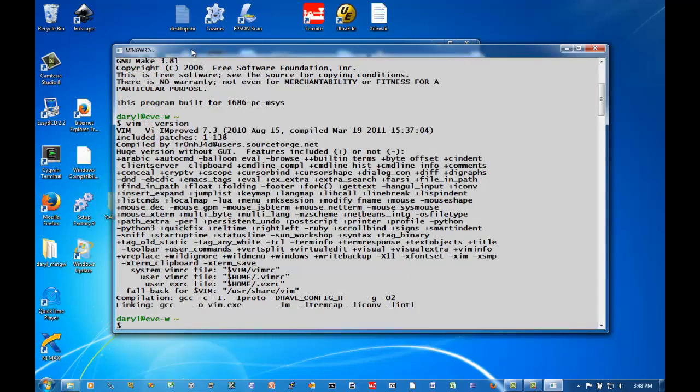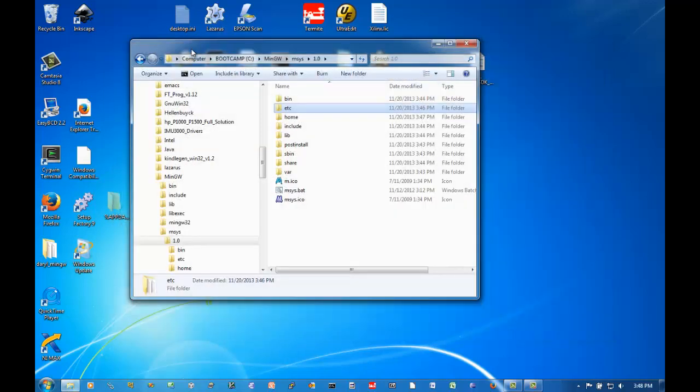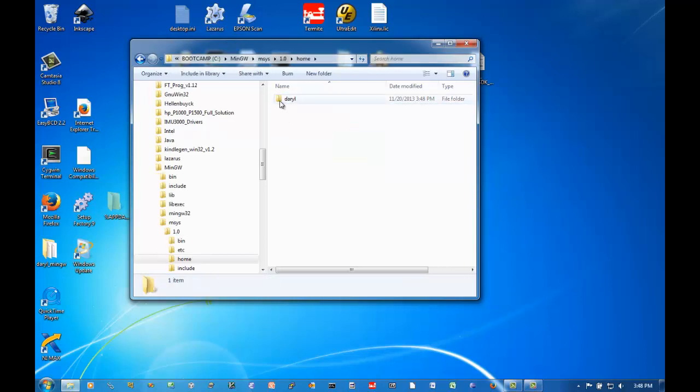So once we've done all that and we've worked for a little while, we can exit that, it closes that window. Now we go back and we see this folder that we didn't see a minute ago, the home folder, and your username, and that folder was created the very first time you launched Vim.